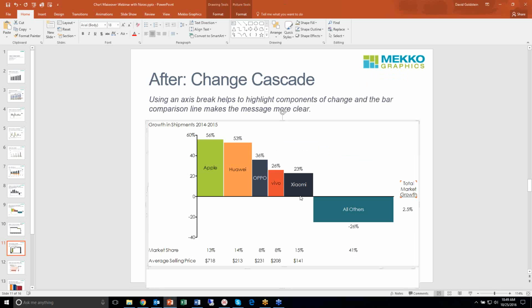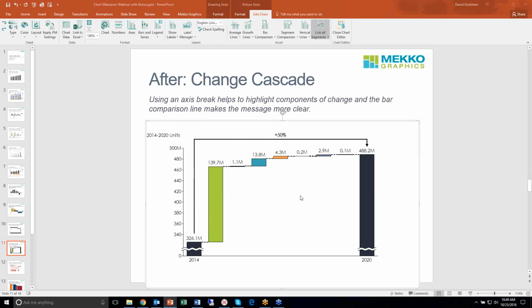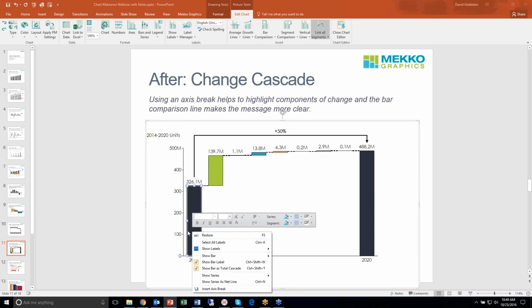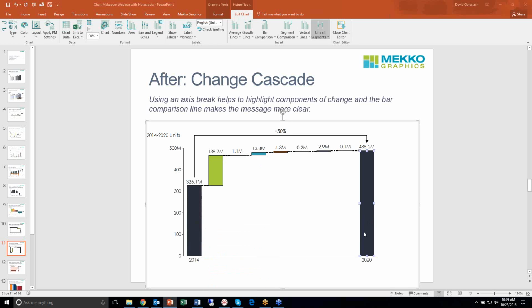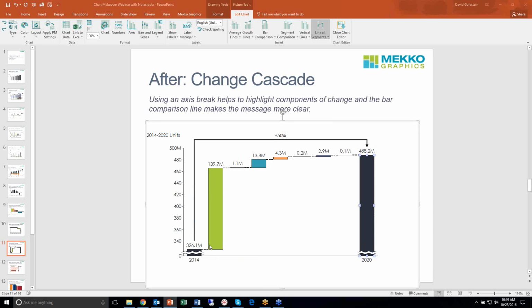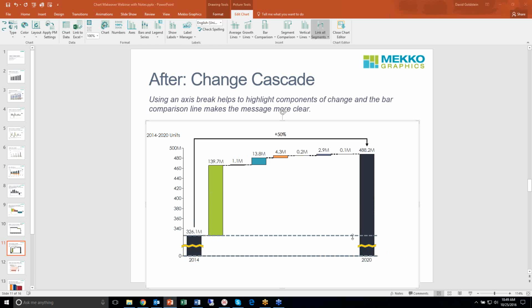I'll double click on the chart. Here, just adding the axis break is really just a question of clicking in this segment or in this segment where there is a spot for the axis break, and just say insert axis break. And then if you click on the axis break itself, you can make it smaller or bigger depending on how you want to show the data.